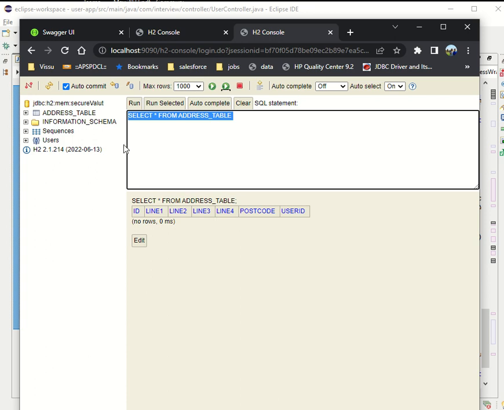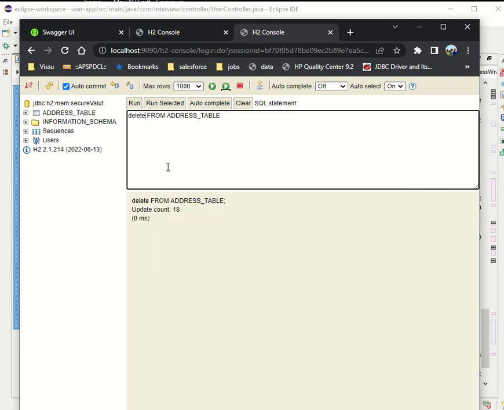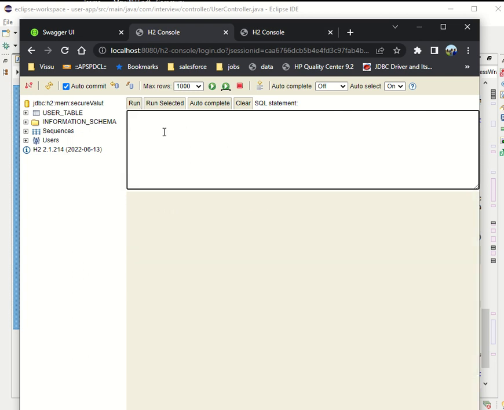Let's clear the address table. All to clear is delete, or probably we can just do some changes so it gets deleted automatically. So run likewise, delete from user table, run. So now the data is clean.